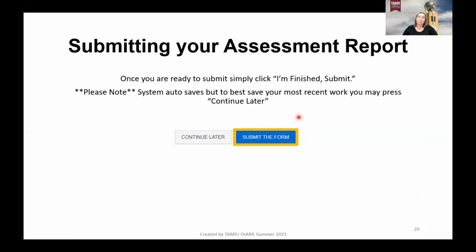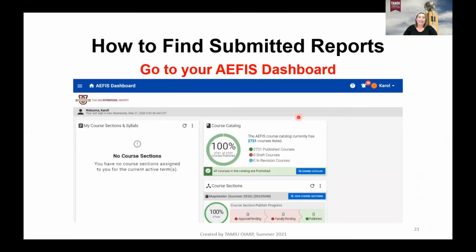Once you submit, this will be sent to your either chair or dean, depending on who reviews your academic assessment plans, and reports. And at that point, it will be gone from your desktop. You would no longer see it on your AEFIS dashboard. But a lot of you submit this and then don't know where it is, because at that point it goes to your chair or your dean. So these next slides are to show you where to find that.